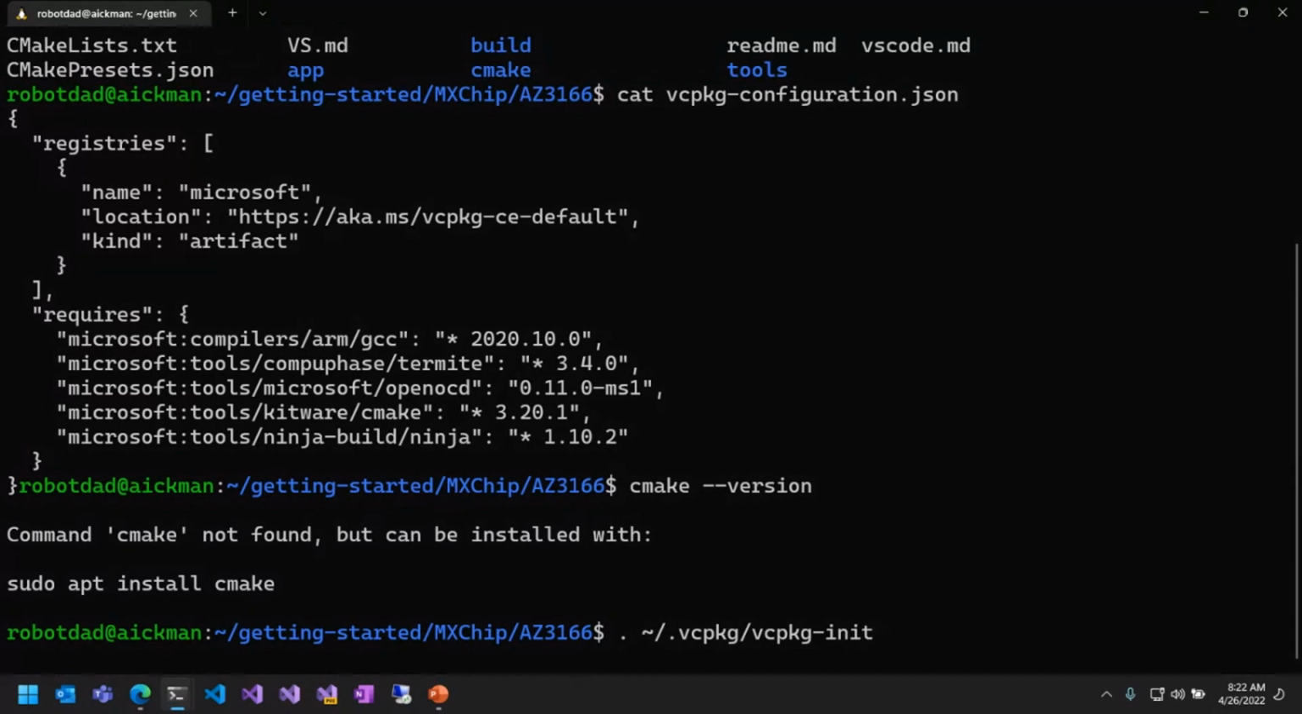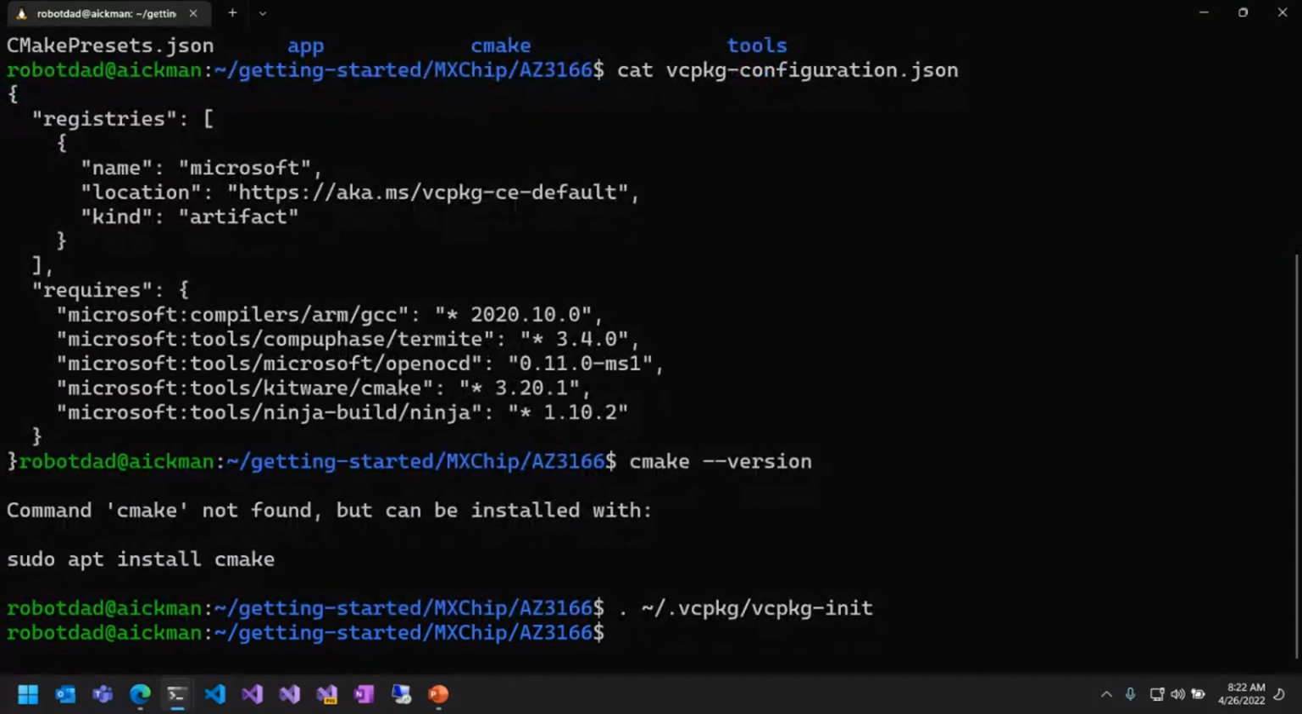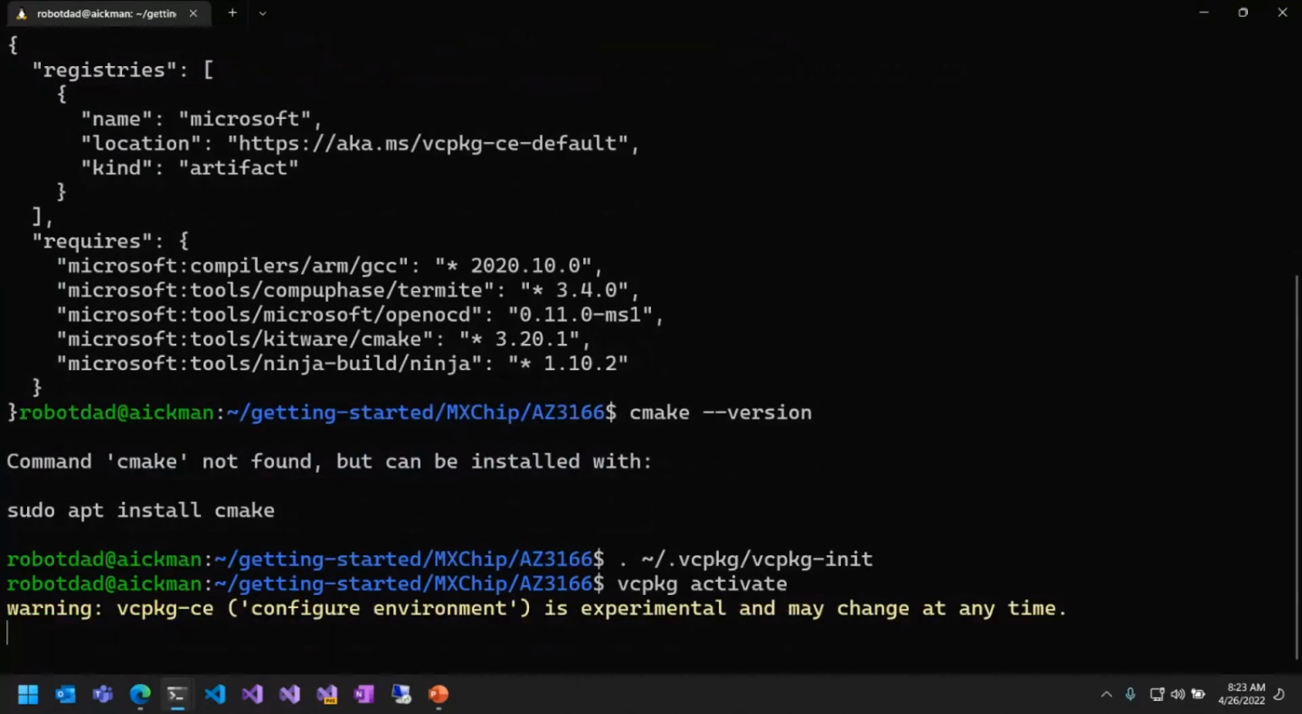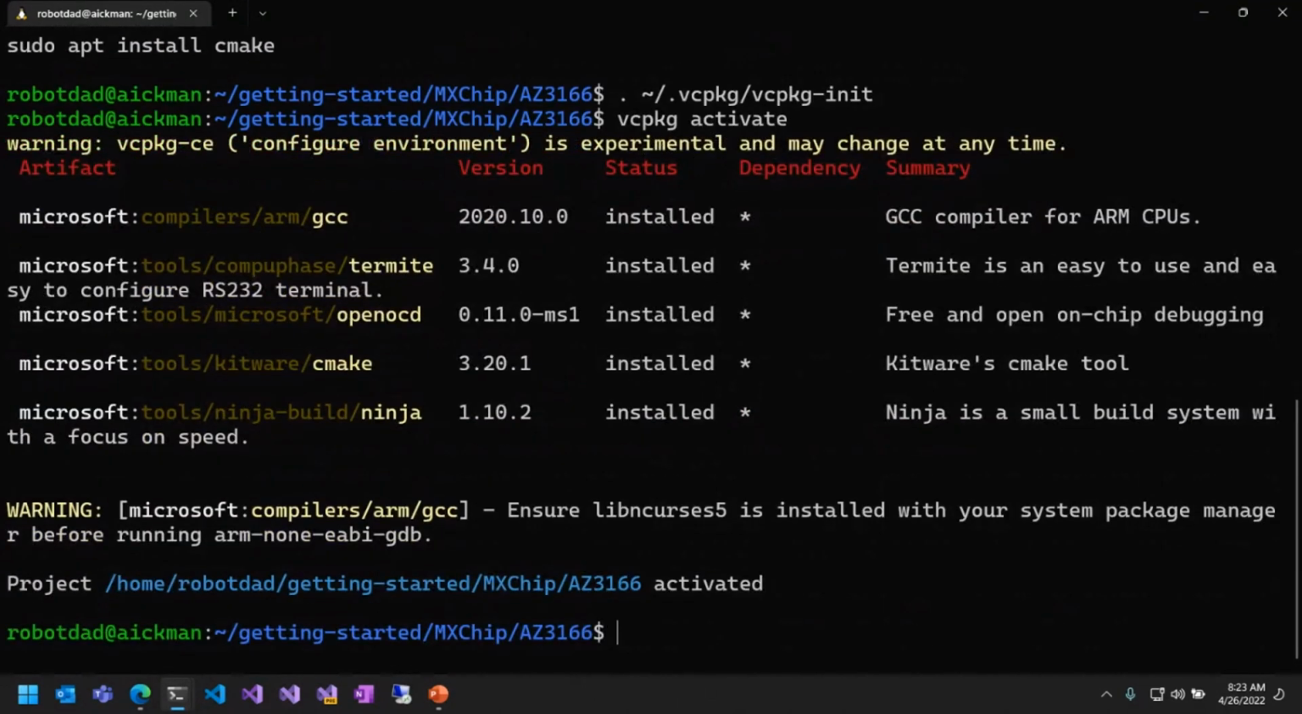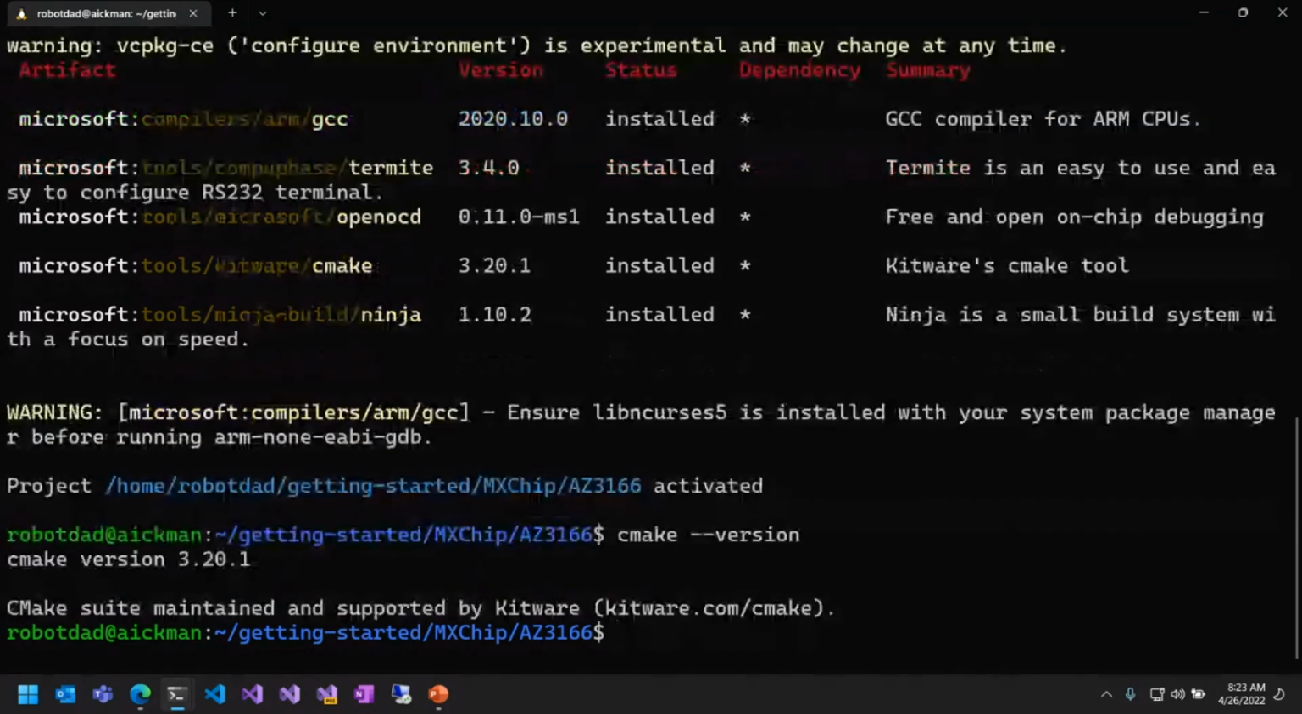So this is a source script. Now I've got vcpkg available on the command line. And all I have to do is say vcpkg activate. This command is going to read that manifest file. And if I don't have these tools installed, it will go get them, pull them down, and put them on my system, and then activate them for use. You can see that it went quickly because I've already installed these before. Now if I run cmake --version again, you'll see that I've actually got 3.20 available on my command line.